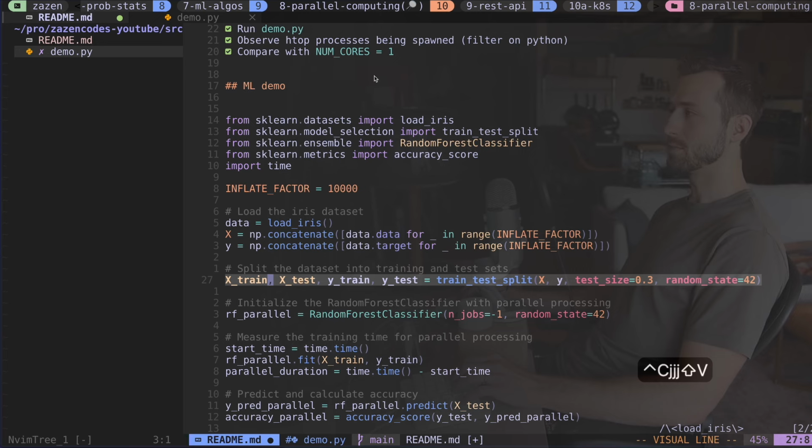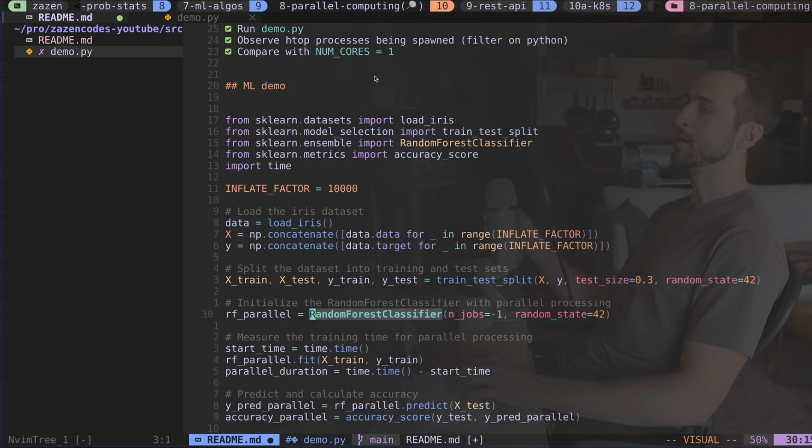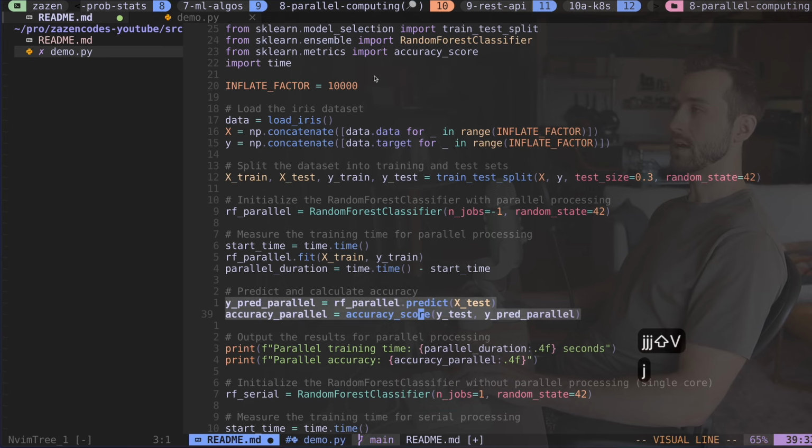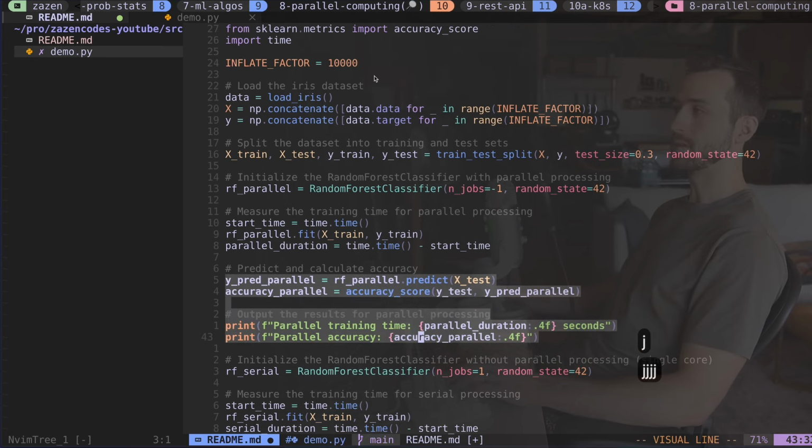We're doing some train test splits, random forest classifier. This is going to train a bunch of decision trees, setting the n_jobs parameter to -1. And this tells Scikit-learn to parallelize our training on all of our CPUs. And that'll happen down here when we fit the model, and then we're recording how long that took. Next, we're also making predictions, and we're going to print the training time and the accuracy.